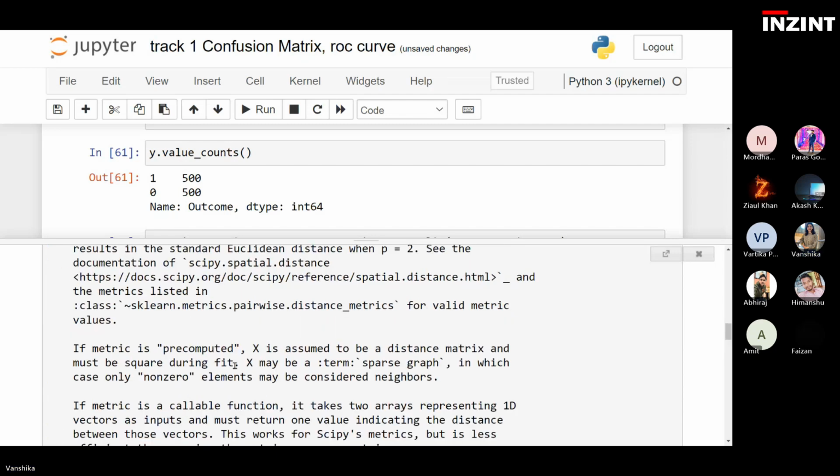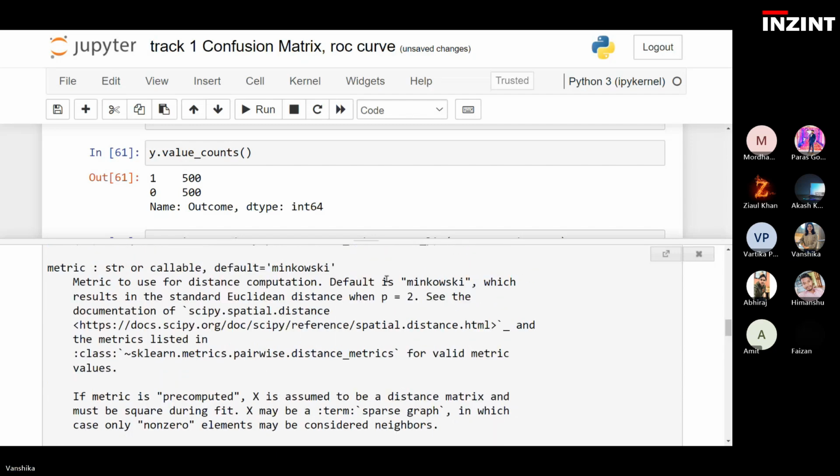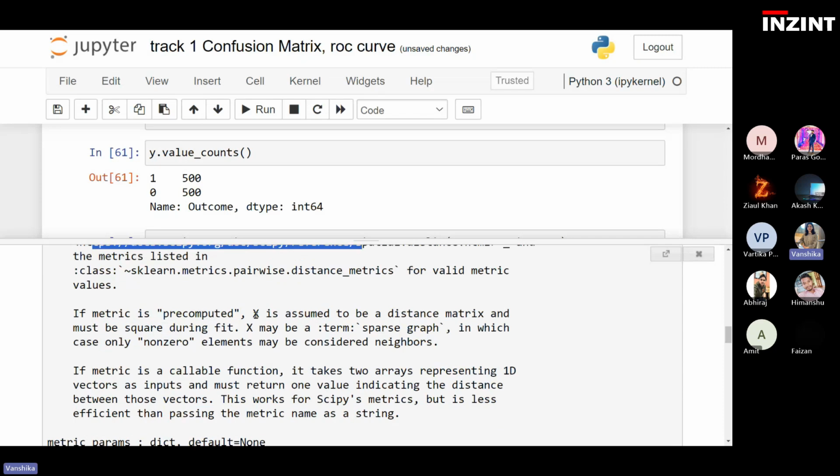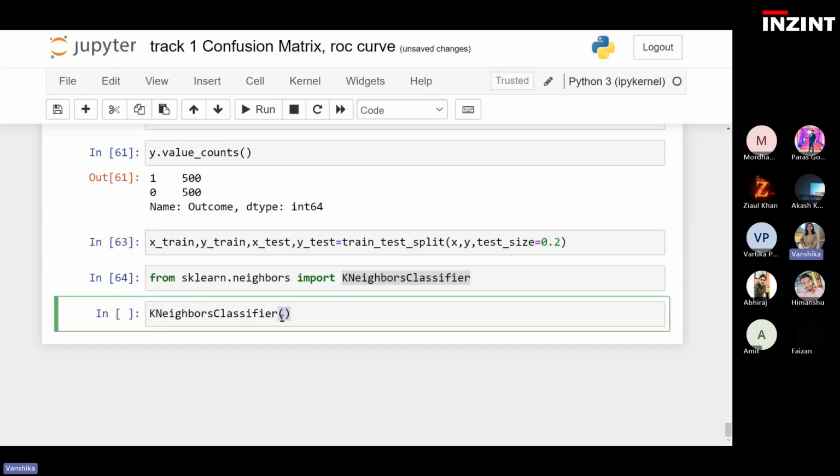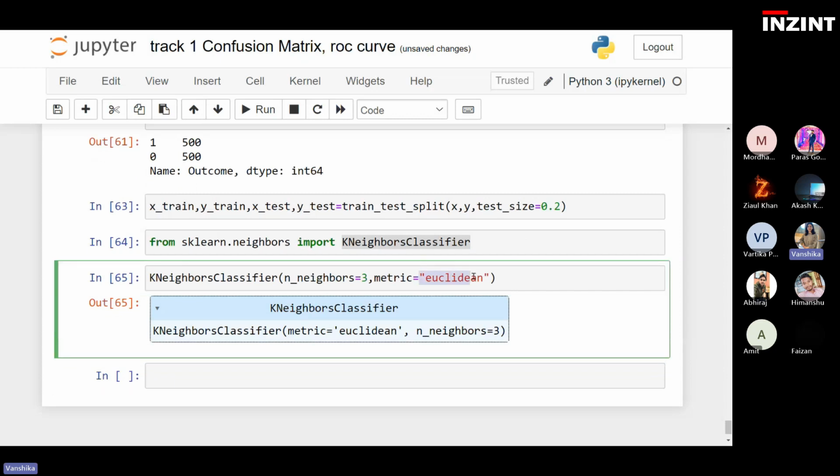Let me just check. Default is Minkowski to use for distance computation, which results in standard. Let me see if it is going to work for Euclidean or not. I'm going to create the model for n_neighbors equals 3 and I'm going to provide the metric as Euclidean. Okay. So you can provide Euclidean, you can provide Minkowski, you can provide Manhattan, that is your choice. And this is KNN for three neighbors.